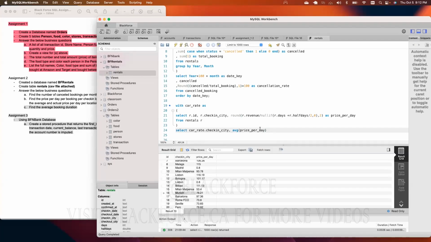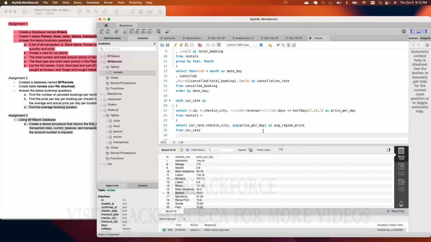So we have the average price per day. We can give it a name. So let's say average region price, sure. And we're taking all these from our table above, so from car rate. And then we're grouping by check-in city. So essentially, what we're doing is we're trying to group all the cities together and get the average price per day, because different people pay different amounts for different cities at different times of the year, let's say, right? So from car rates, and then we just group by check-in city.